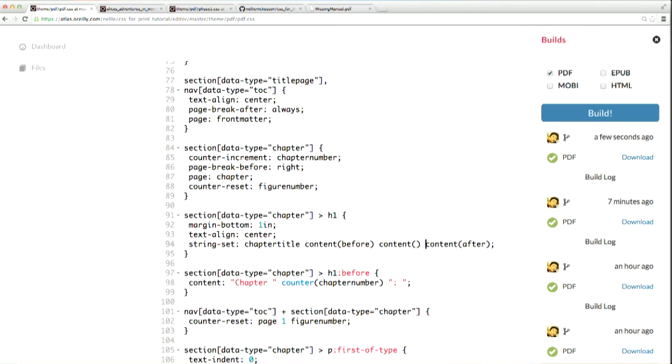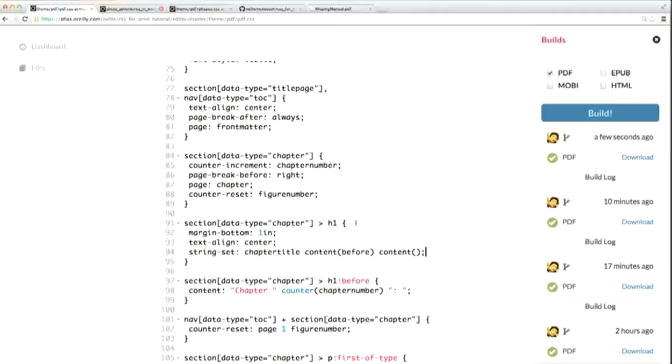As you can see, each of these values gets added as part of a content value, and you can have multiple content values as needed. For our chapter title string, I just want to include the content in the before element and the content of the element itself. And that's all we need to do to create the string. The content of each chapter title is now saved within this chapter title string for you to use whenever you want. As with counters, we've created our string, but we haven't actually said to use it anywhere.